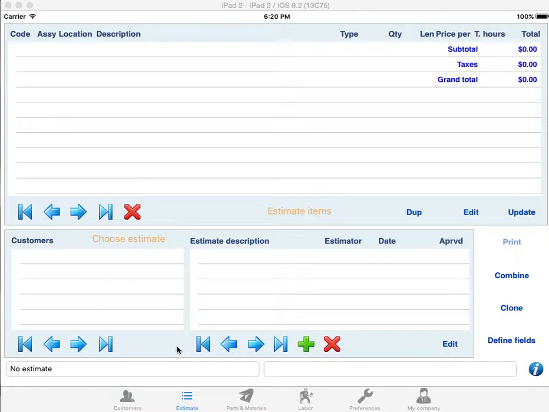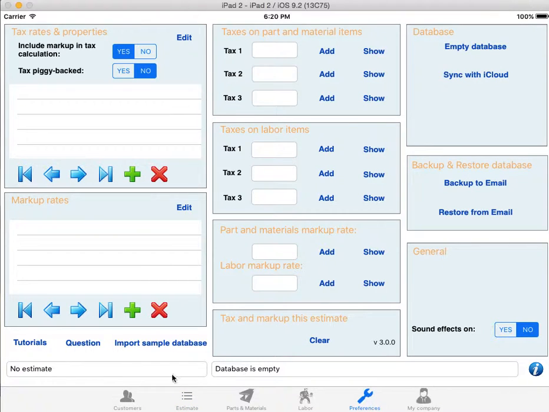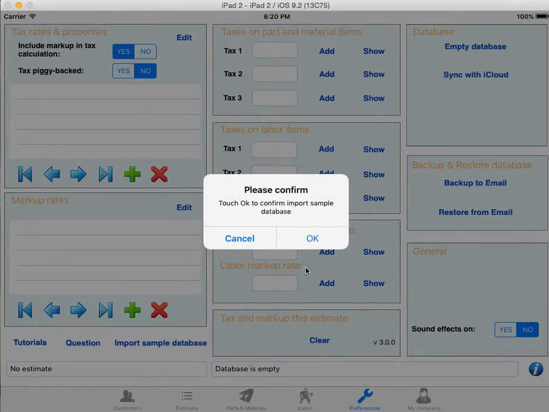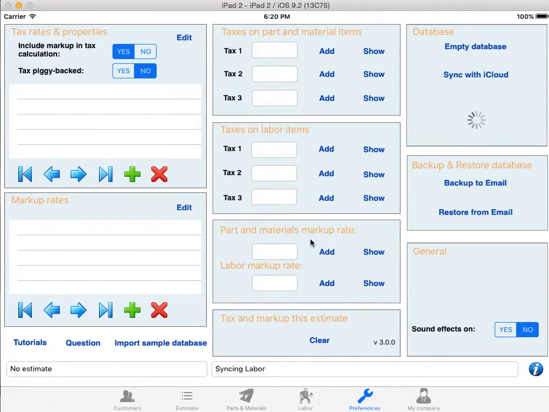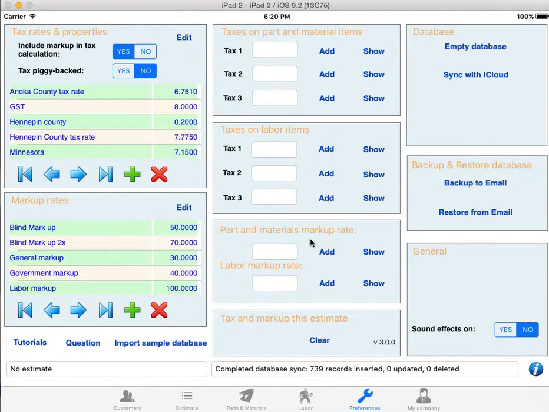So let's start by putting some data in this database. I'm just going to tap on the lower left of the preferences screen, import sample database, and we'll bring in a database. Okay, now we've got some data.